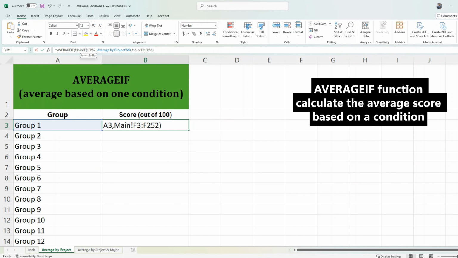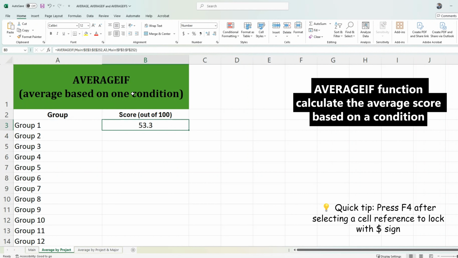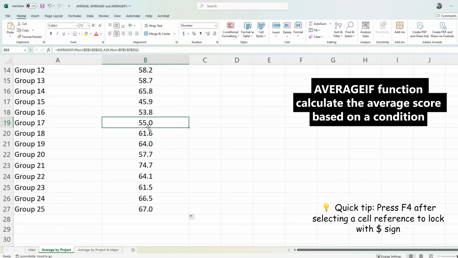We will clean this formula by locking these columns so that when we copy paste this formula, the column reference is not disturbed. We can get rid of this because we are working in the same sheet, so we don't need this sheet name reference. If you want to leave it, that's fine too, nothing will happen. But I am going to clean this up and then also lock these columns. And now I can drag the formula to see the average score by each group.